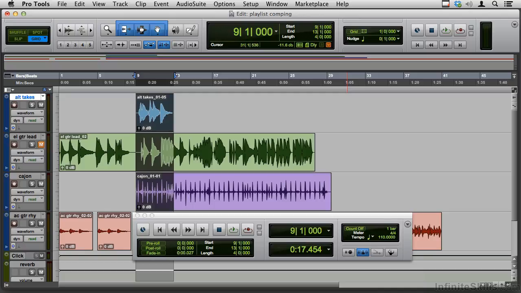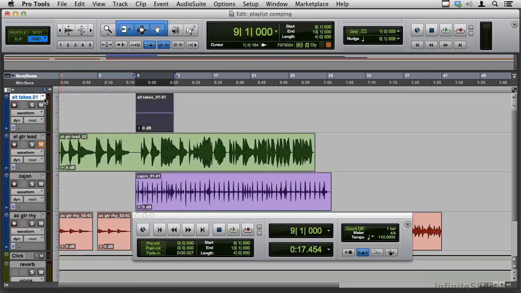So what's showing by default is the last one that I performed. And I can examine each one that I performed by scrolling over here where the track name is. There's a little arrow, and this is playlist mode. So I can look at any one of the takes. There's the first one, the bad one.